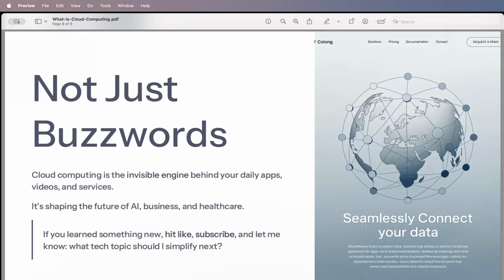So, cloud computing isn't just a tech buzzword. It's the invisible engine behind the apps, videos, and services you use every day. And it's shaping the future of AI, business, and even healthcare.